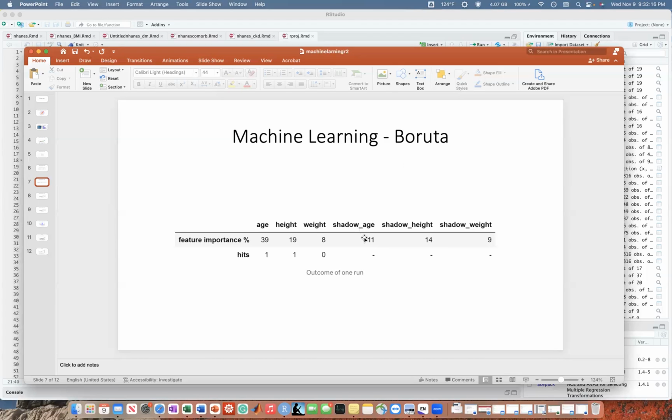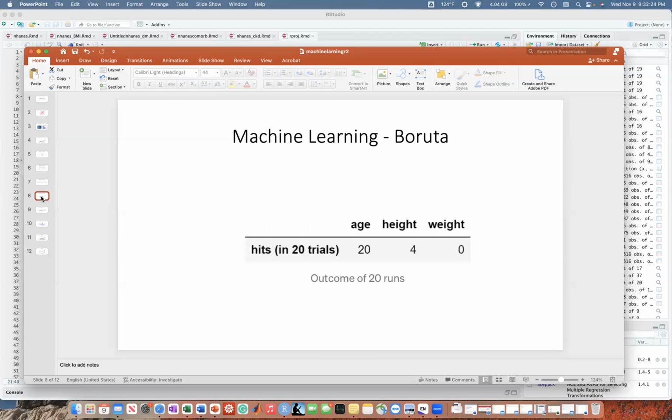Okay, so to clarify, shadow and these variables are just shuffled variables the computer made completely randomly. And if they ever were deemed important and hit, that would be a big problem for us. So if you run this data set a couple hundred times, or in this case 20 times, it seems like these shadow variables are no longer significant. And you just get these hits. Hits meaning how many times the computer found that these variables popped out in their significance. Weight rarely did, height did a couple times, age did too.